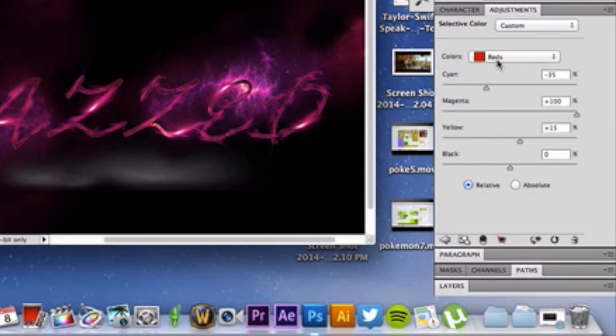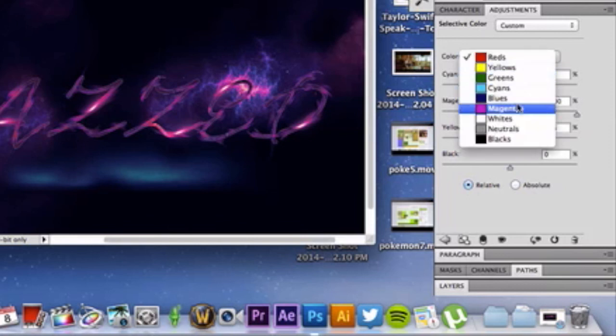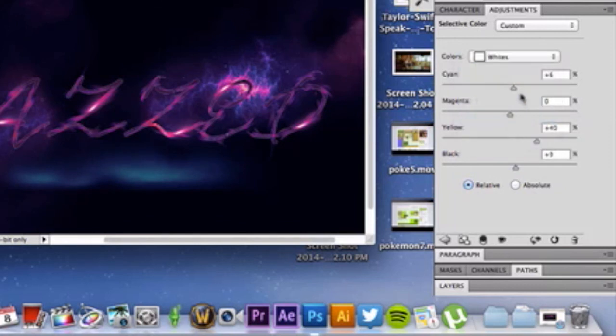So for your reds, I chose negative 35, magentas 100%, yellow 15, black 0, and make sure relative is selected, by the way, because if you go to absolute, it's going to look really weird, so just don't. See, look at that, absolute, nah. Alright, and then for my whites, I chose these colors. Now, you may need to play around with this because I found that depending on what colors you've chosen for everything, it gives you a whole different outcome. So if it's too purple for you or too contrasty or whatever, play around with your selective colors.